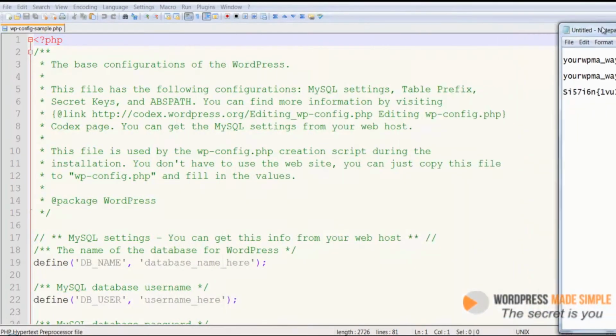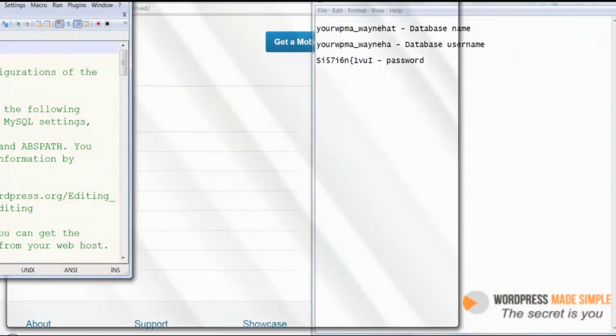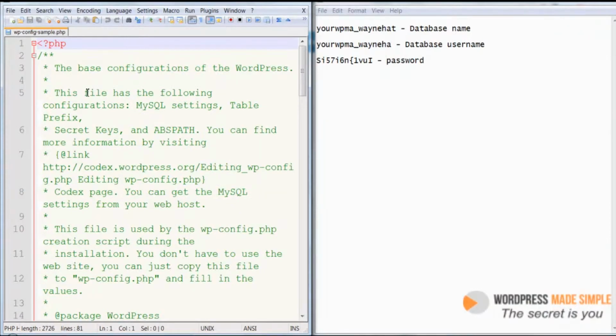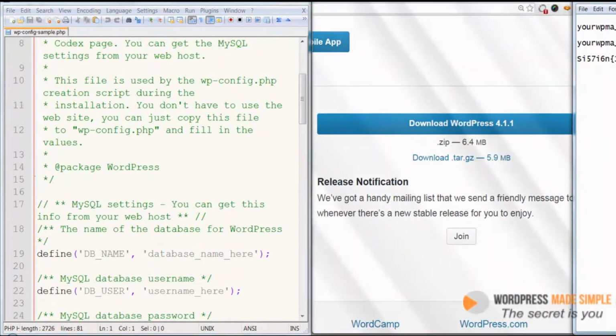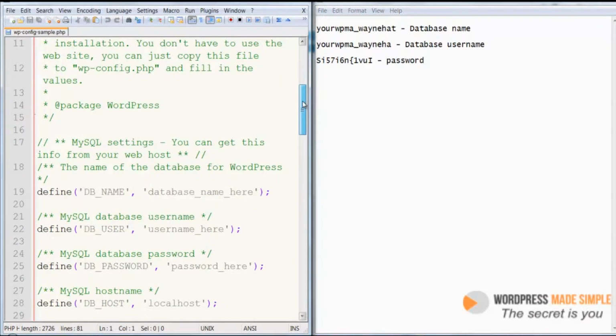So let's see if we can do a side by side. Hopefully you guys can see that. Okay, great. Now we have both of these side by side. We're going to be taking this information from here and transferring it to here.